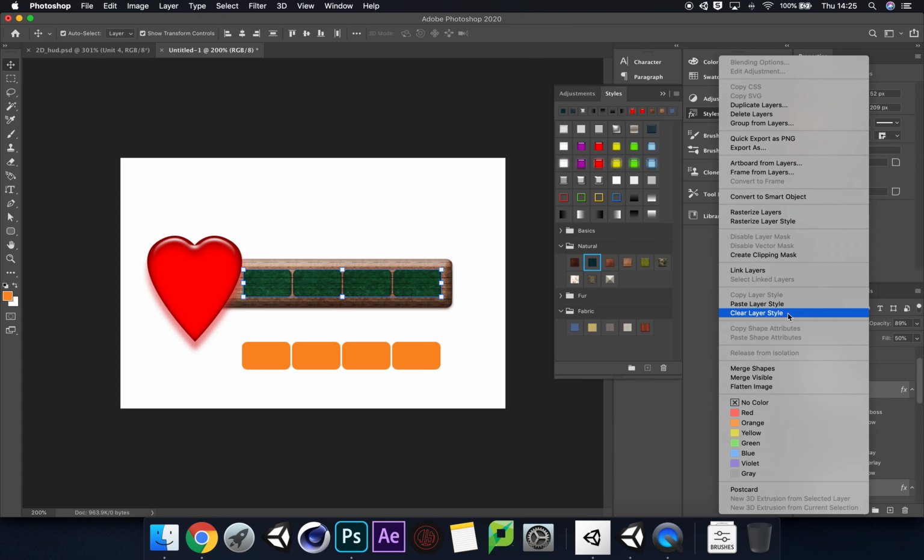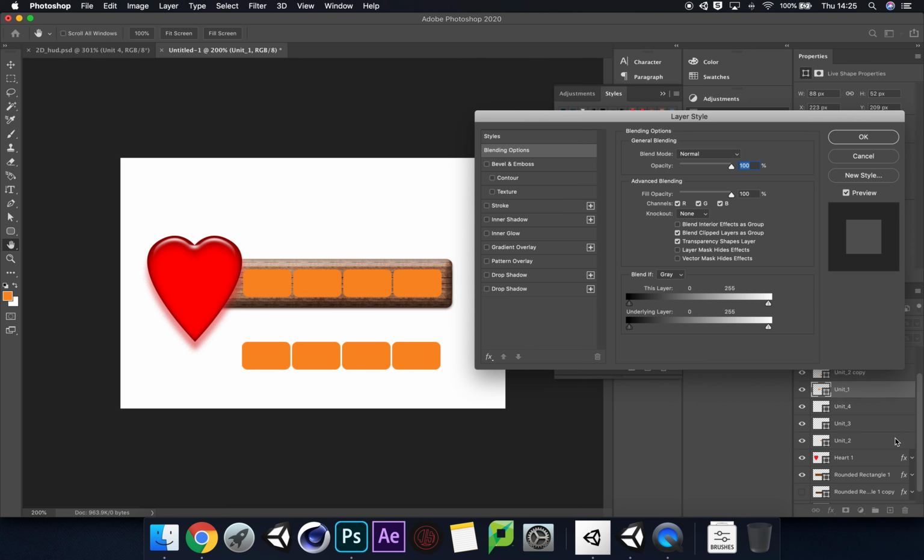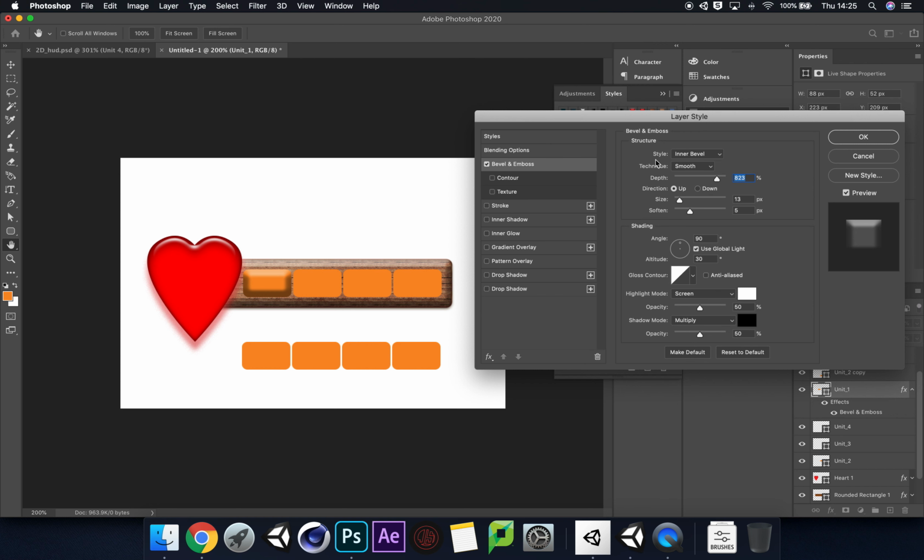Let's just clear that layer style and see what we can do within here. So let's do a bevel and emboss. If we do an outer bevel, we want to make it look like it's empty inside. So we might be able to invert the emboss. New, inner, yeah, okay. So how can we make that look like it's empty? Smooth, chisel soft.